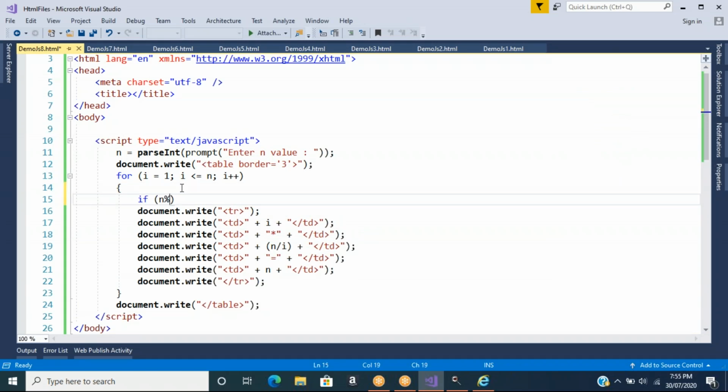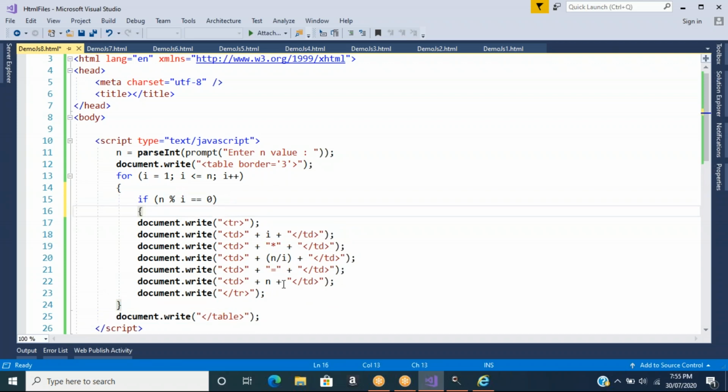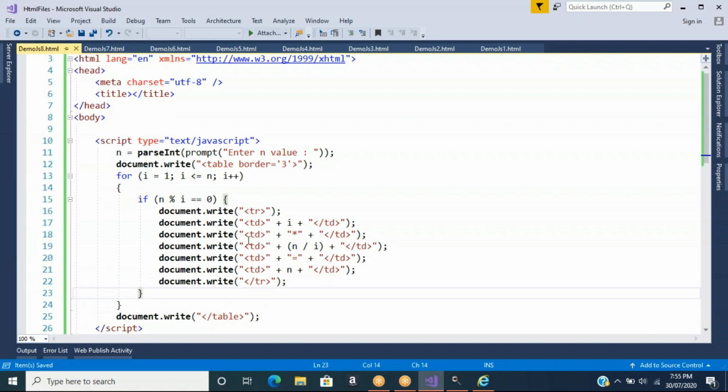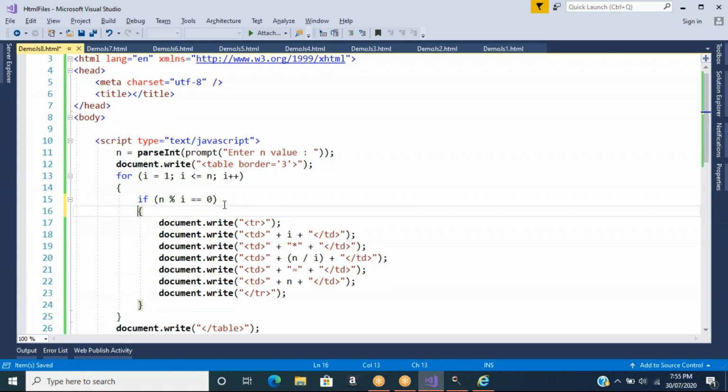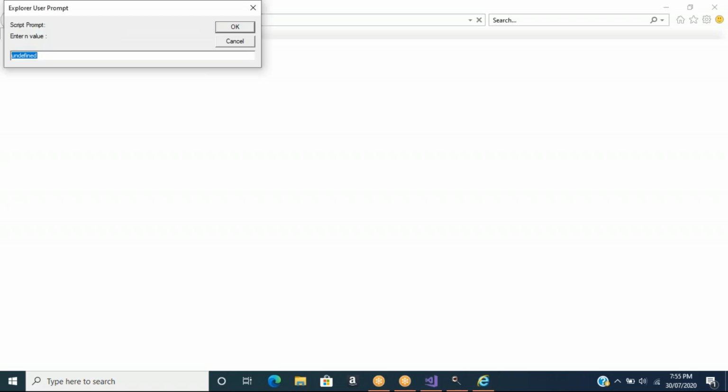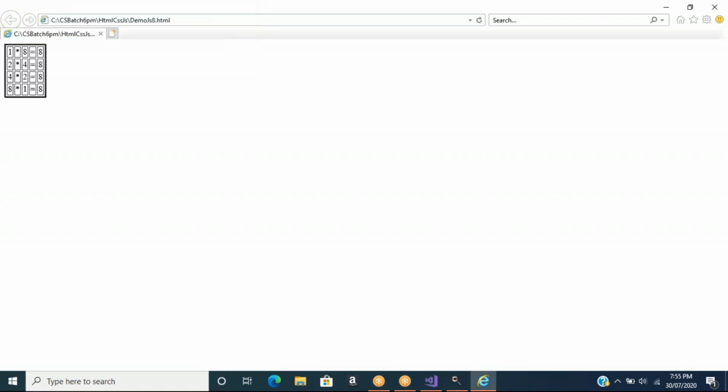If n mod i equal to 0, block open, and somewhere here, block close. That's it. Now let's run and see the code. Refresh. 8. Yes. These are the numbers which are divisible by i. 1, 2, 4, 8. Those which are not divisible, they are ignored.